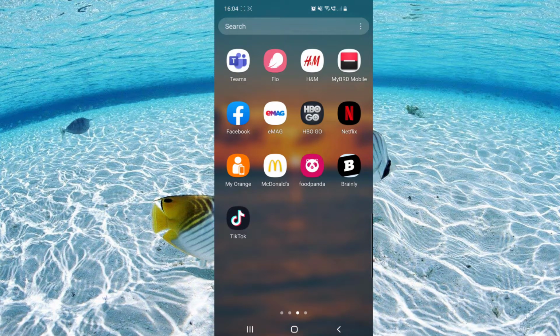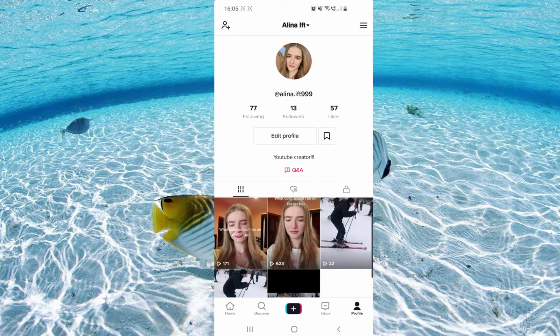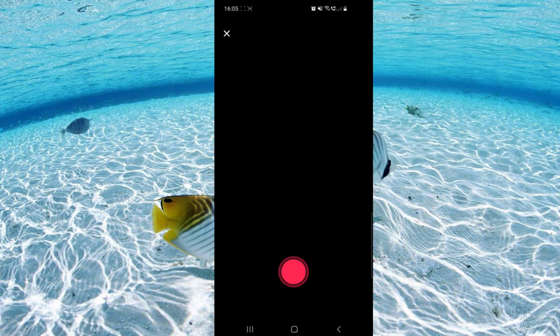So for that we just have to go on our TikTok app. Then from here you just have to record the video or stitch to a Bentellect video. So I will just record something really quickly. So click on the plus icon from the bottom of the page.